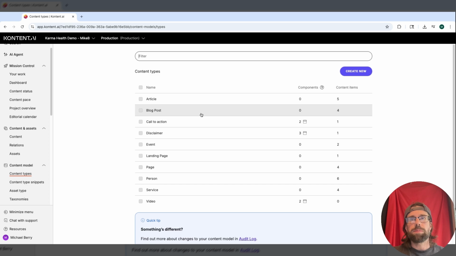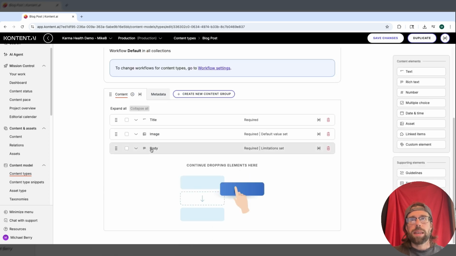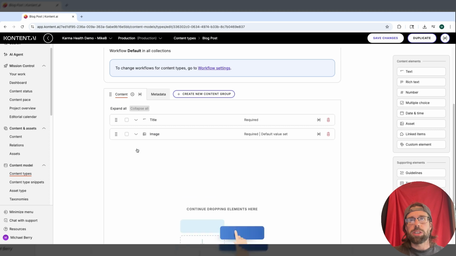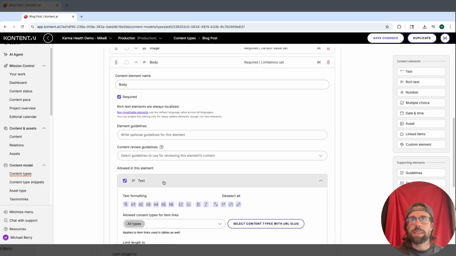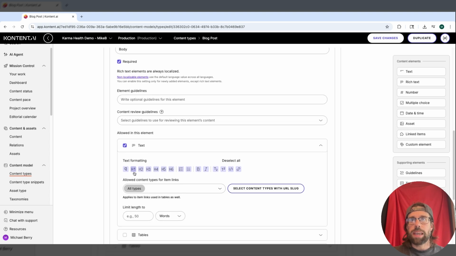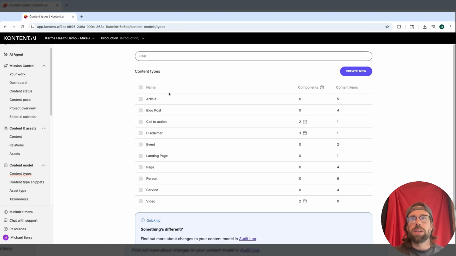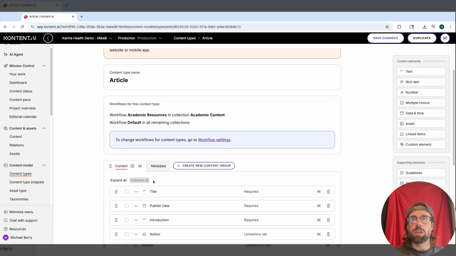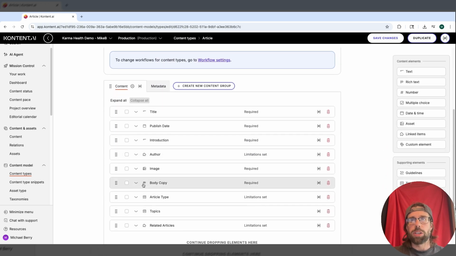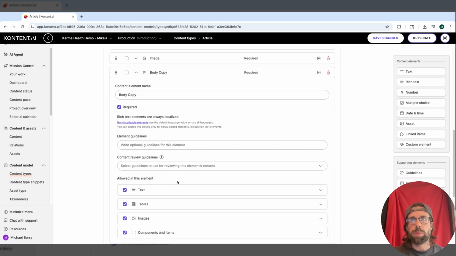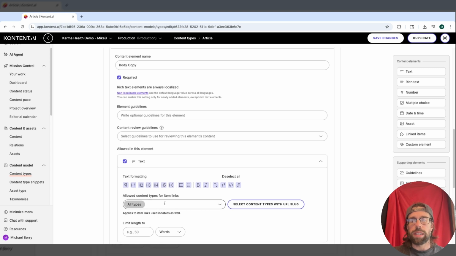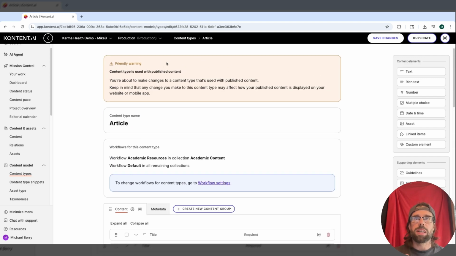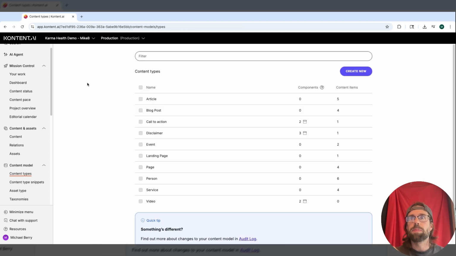In the meantime, let's go take a look at the content types in the content model. And just to prove it out, we'll take a look at blog post and take a look at this body element, which is a rich text element. When I open up body, you can see that there's text allowed in this rich text element, and H1 is an allowed option. Additionally, if we take a look at a couple others like article, it's a similar pattern. We have rich text called body copy. We expand that, and you can see in the text element, H1 is a possible option. We want to remove this option from all the rich text elements across the content model.